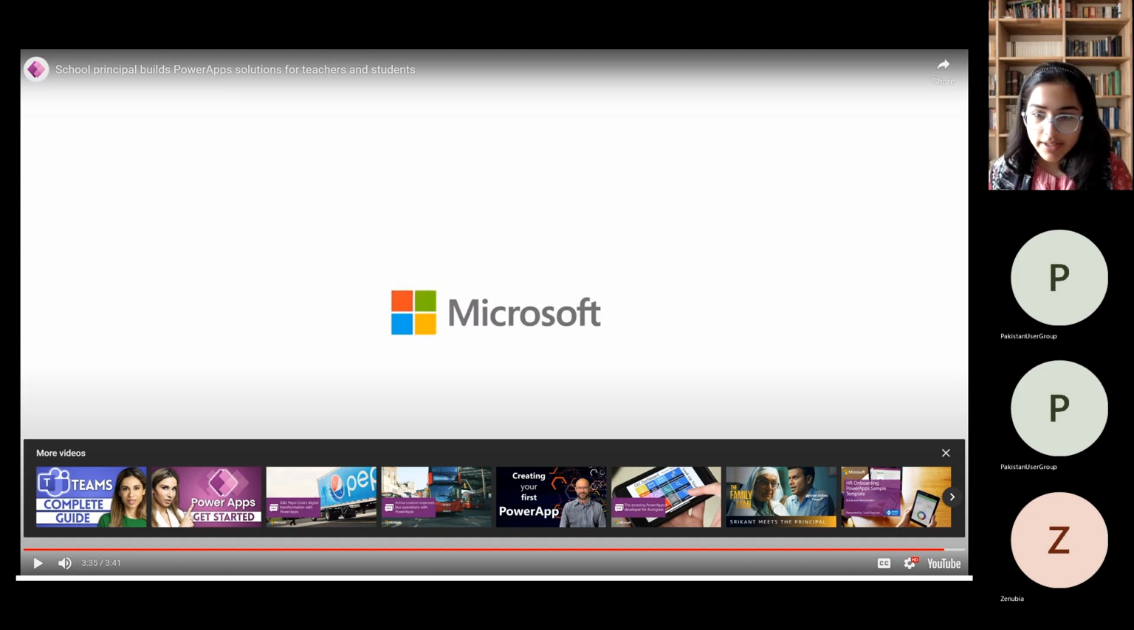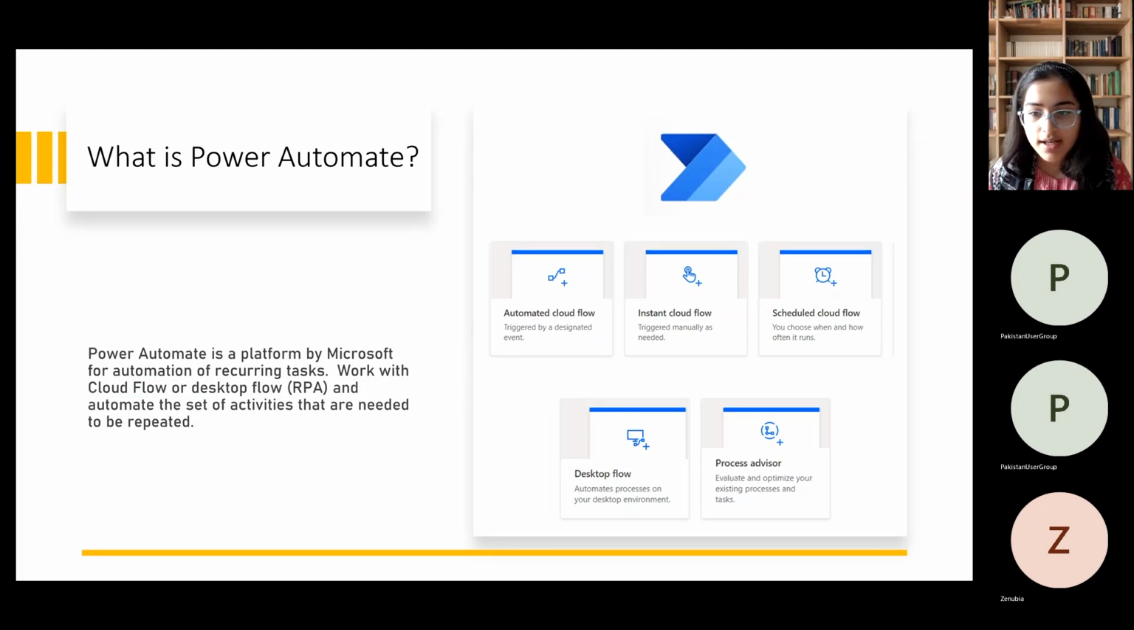Let's look at Power Automate. Power Automate is a platform where you can automate lots of different repeatable tasks. It allows you to connect to over 600 plus platforms to automate your business processes with flows. It also has a function called an RPA, which stands for Robotic Process Automation.